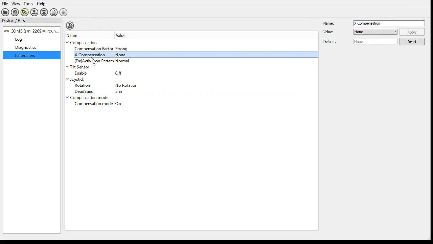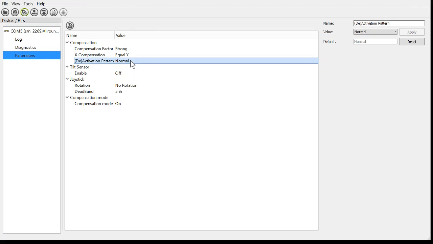X compensation is going to compensate left and right on top of forward and reverse. If we leave it to none, we only slow down in the forward and reverse plane. So we'll compensate equal to Y, and that way we compensate left and right as well as forward and reverse, and hit apply. And activation deactivation would only apply if we were setting compensation mode to manual.